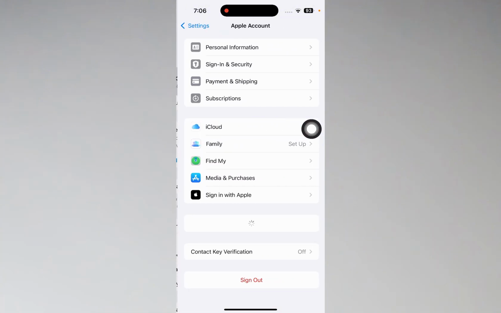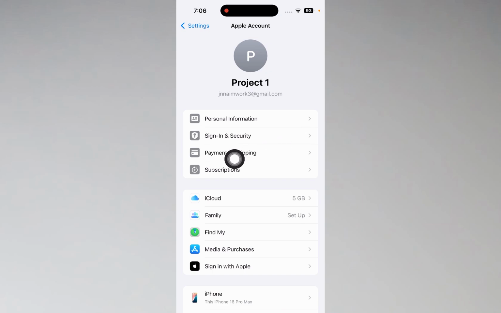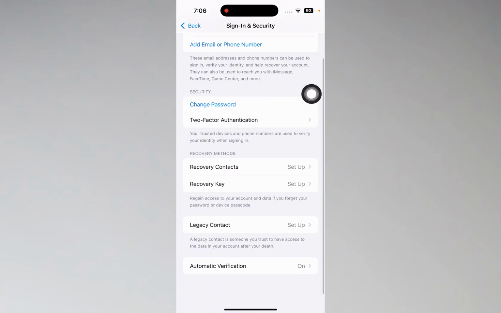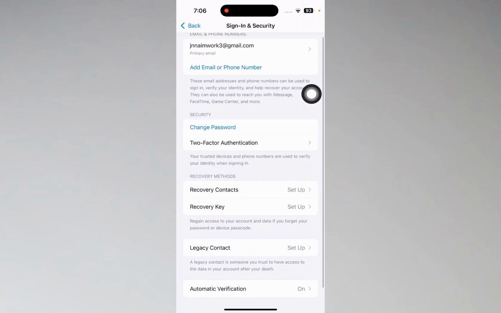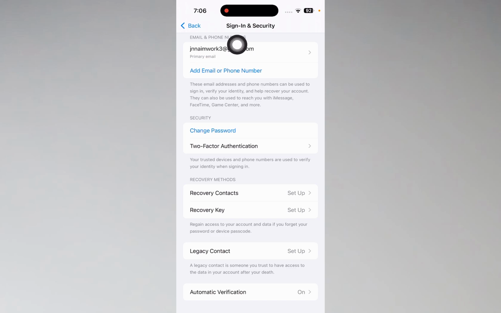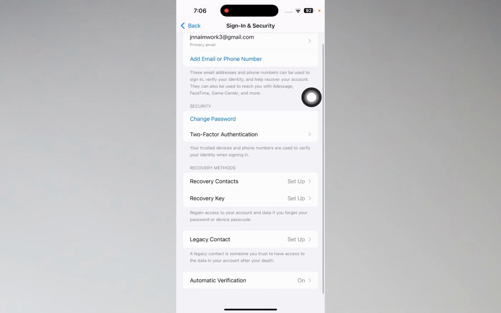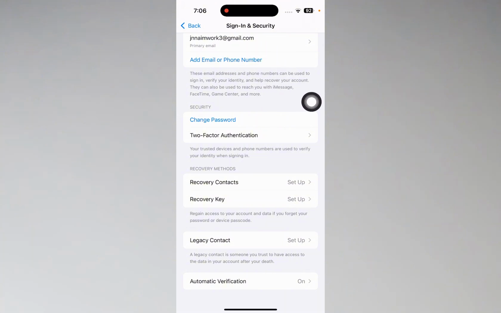Apple account. Just simply tap on it, and from here you will find Sign-In & Security. Tap on that, and in this Sign-In & Security section, in the Email & Phone Numbers section, you will find all the emails and phone numbers listed that you have added to your Apple account or Apple ID. So as you can see, I don't have any phone number added yet, so you can just add a phone number by tapping on Add Email or Phone Number.